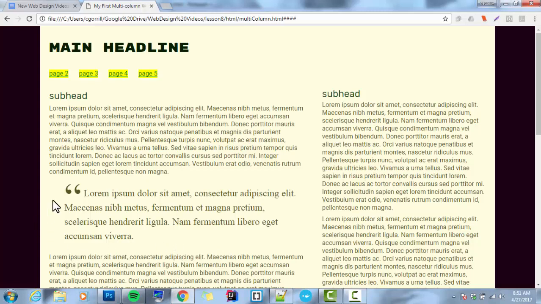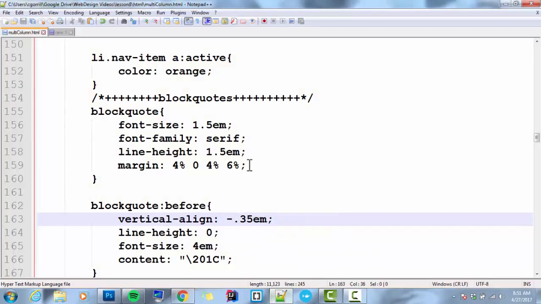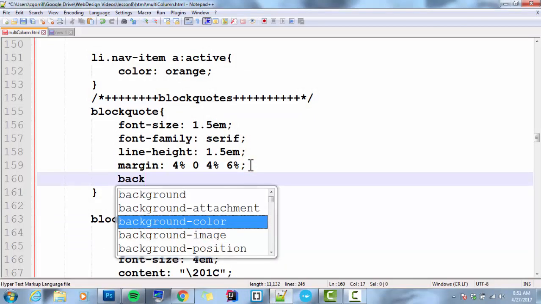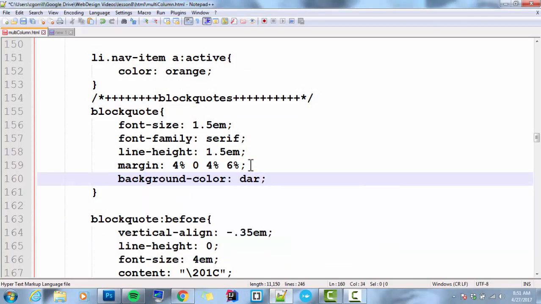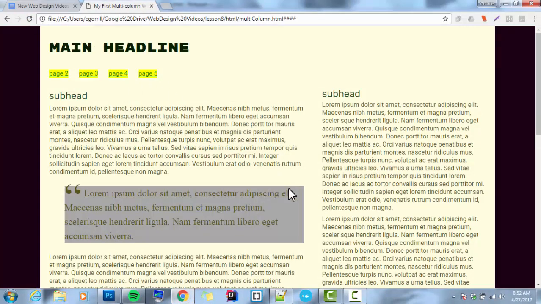I'm going to give it a background color on my block quote. And then I'm going to give it a left border, kind of like you saw before. I'm going to change the font color a little bit. So play around a little. Background color. Dark gray. Now I know dark gray isn't part of my color scheme, but that's okay. I'm just kind of playing around right now.